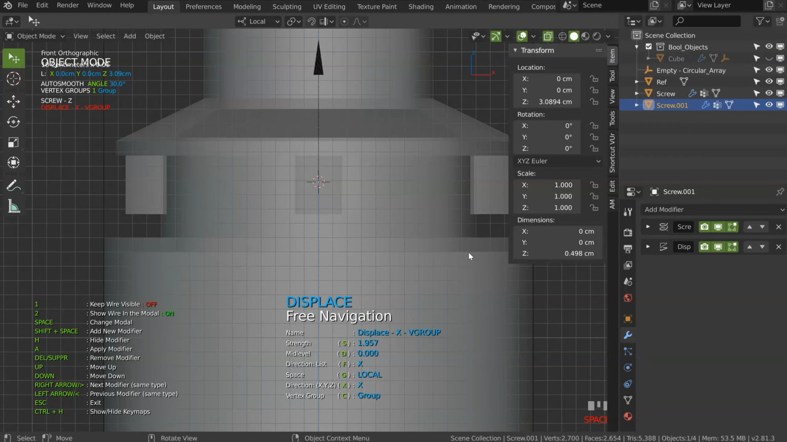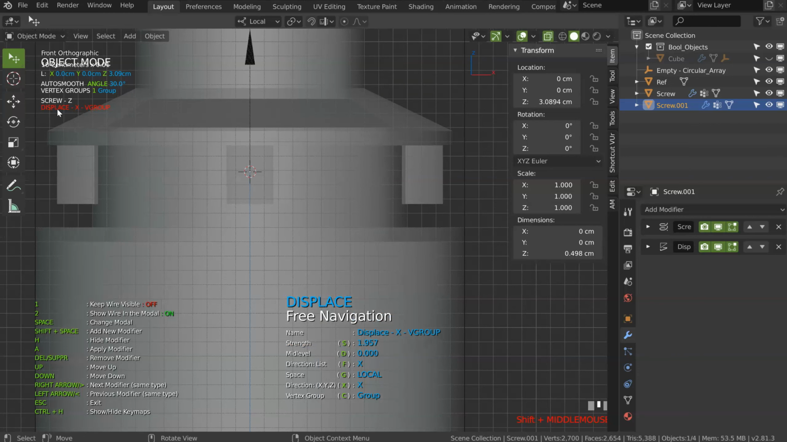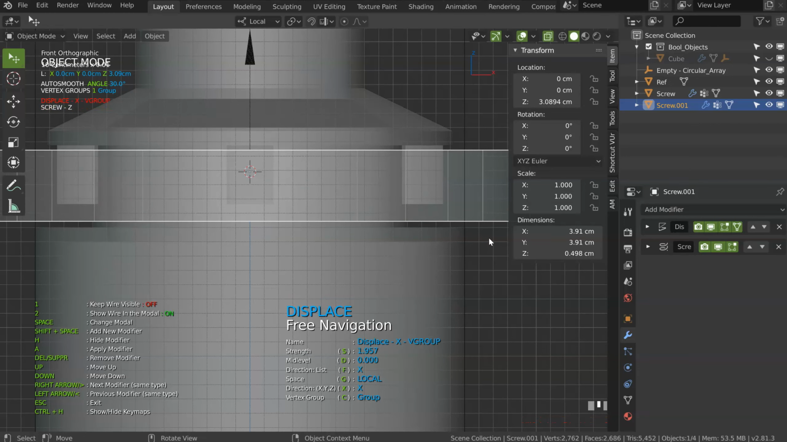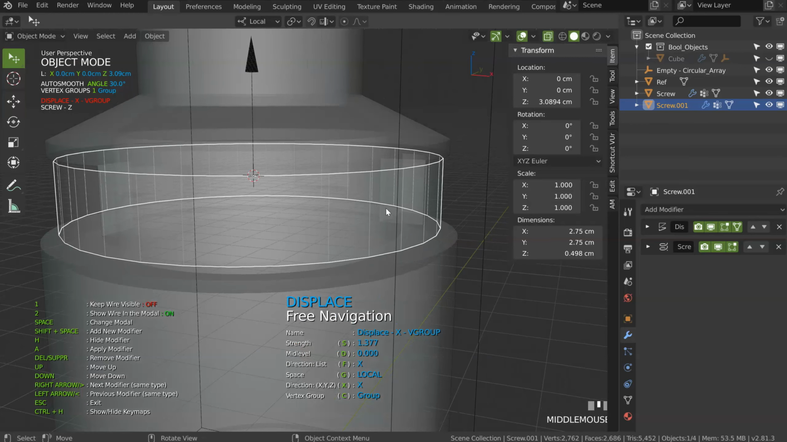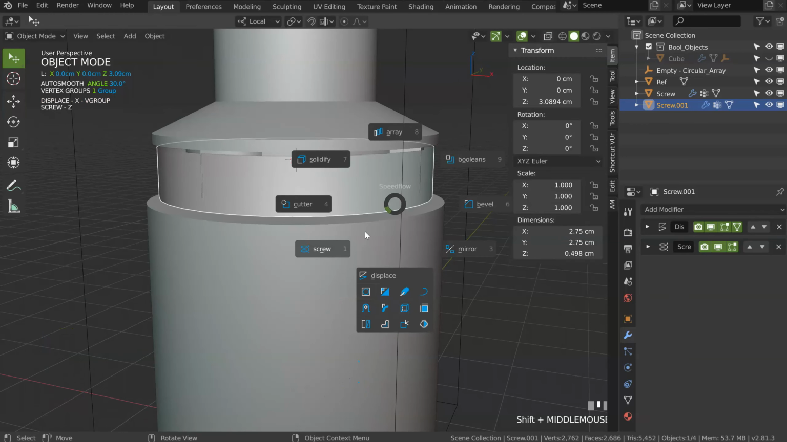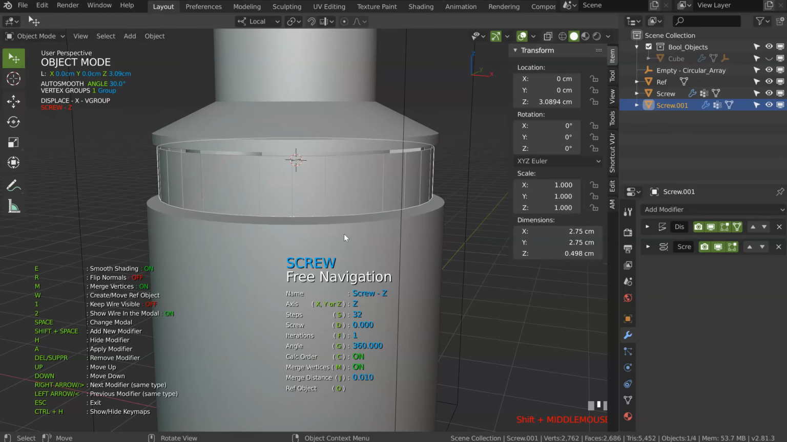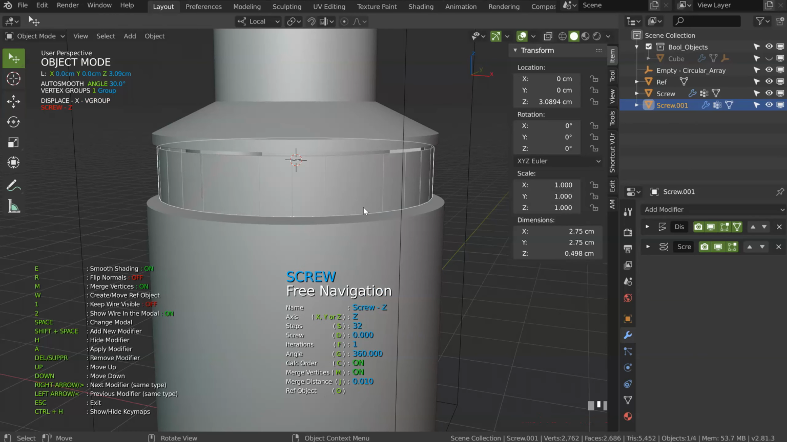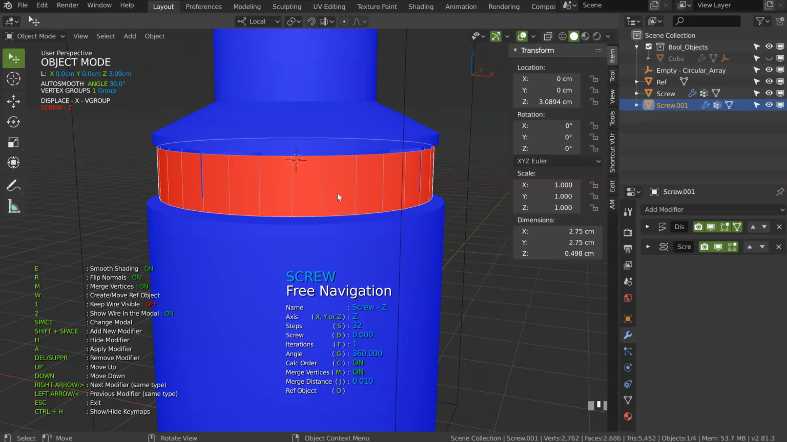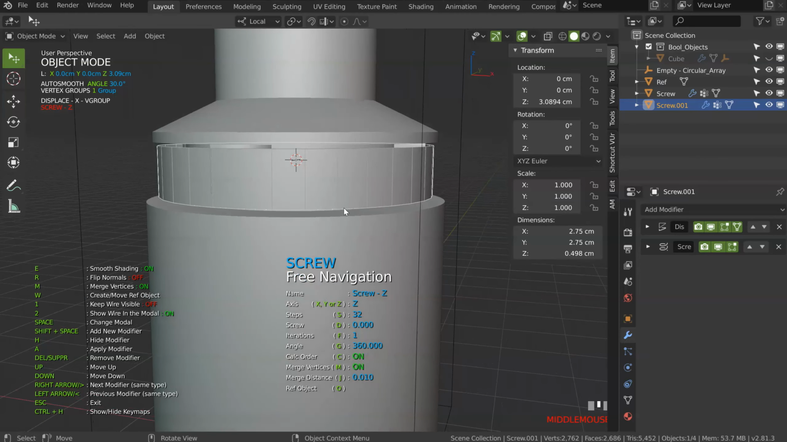So the displace will be in X, and I will move with the up arrow key the displace before the screw. Boom! And like that, if I play with the S on the displace, the value, I will have this result. Let's click on 3. That will give me this. On this screw, I will press R to flip the normals to have something that will work, because it was like that. 7 to hide this, if you want.